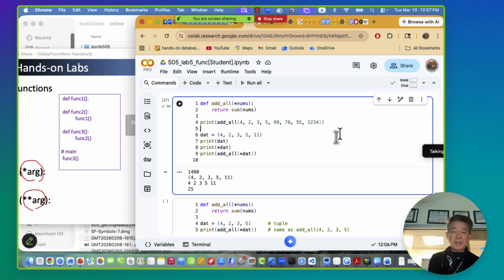Look at that and think about it. If you have any questions, let me know. Now you know in what case you need to put a star.